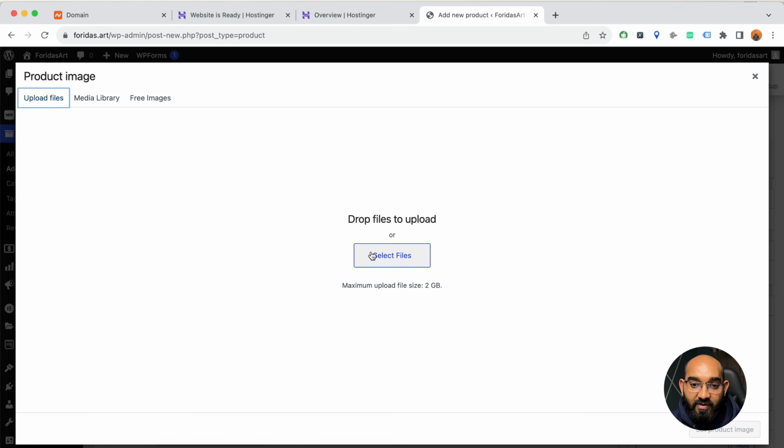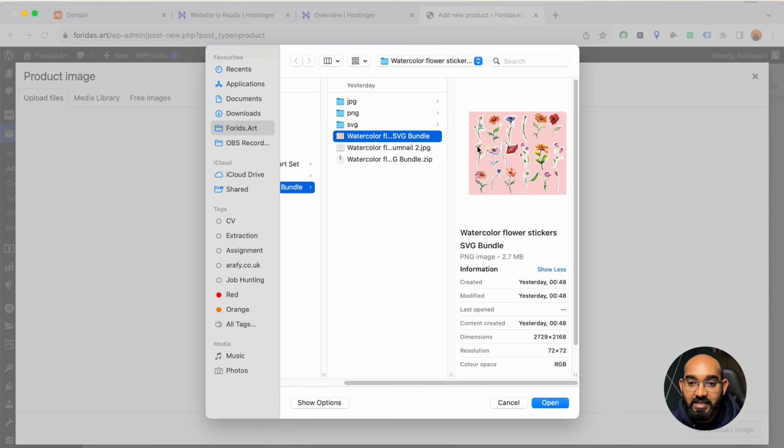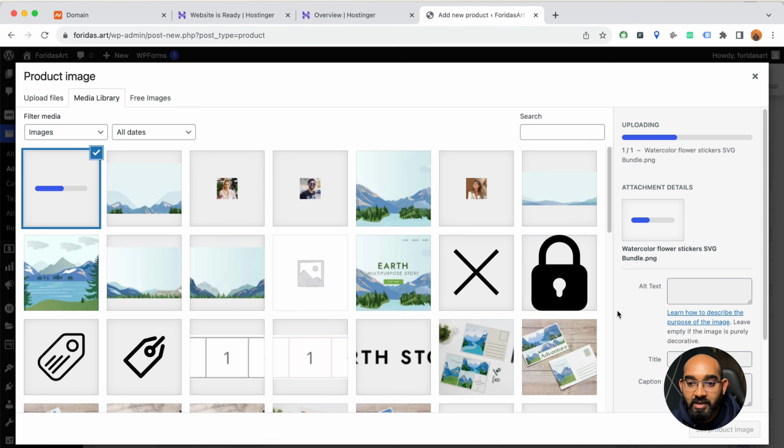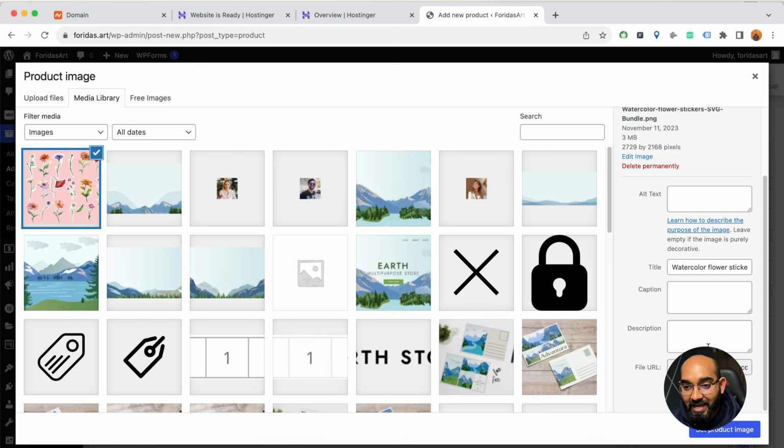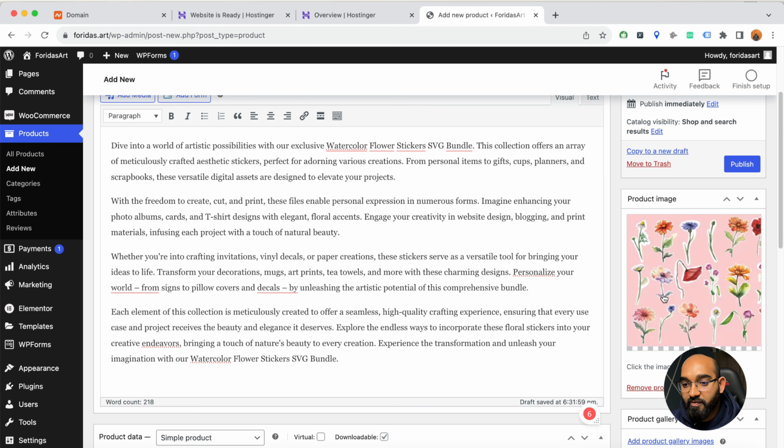Let's click on upload files. Let's select files, and I'm gonna select this picture from here. Click on open, and then you can put some alternative text which is required for SEO purposes, but for now I'm gonna skip it, and I'll come back and fill this up later. So let me click on set product image, and here we go, a beautiful image appeared.